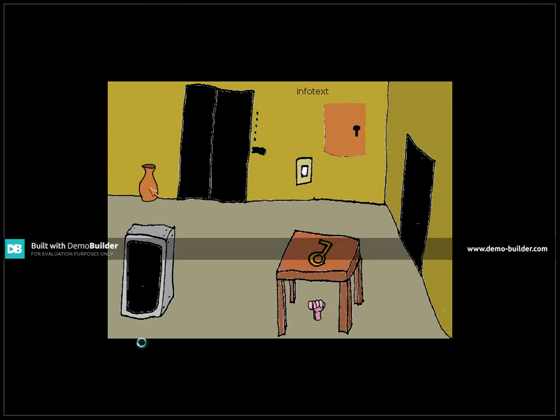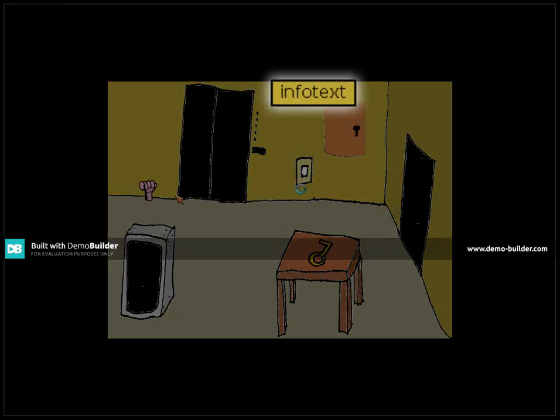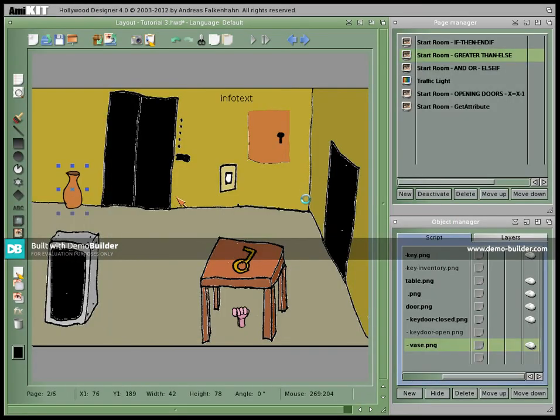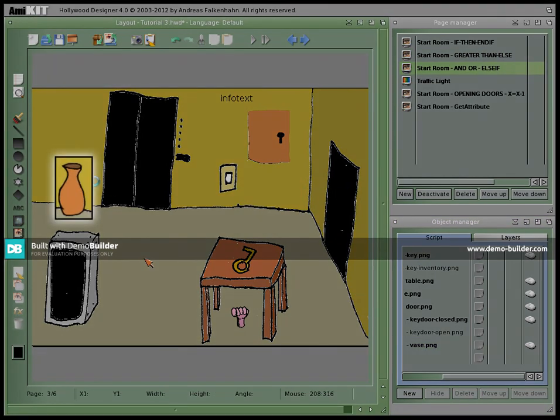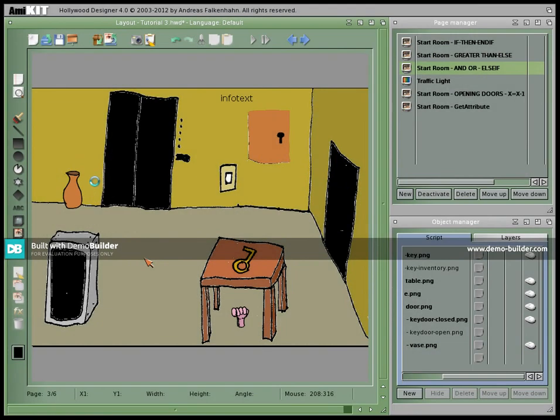I click the vase, and the text changes. Now again. I take the power up. I click on the vase, and it disappears, the text doesn't change. Works as expected.